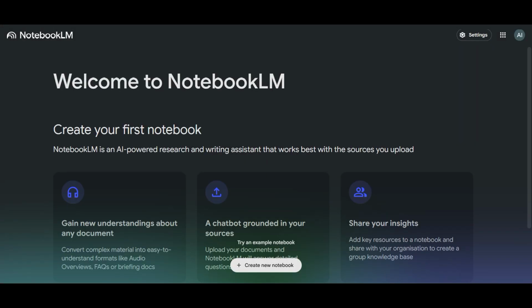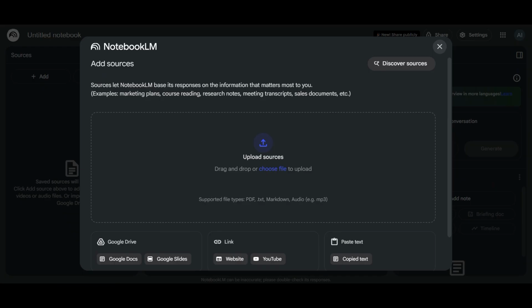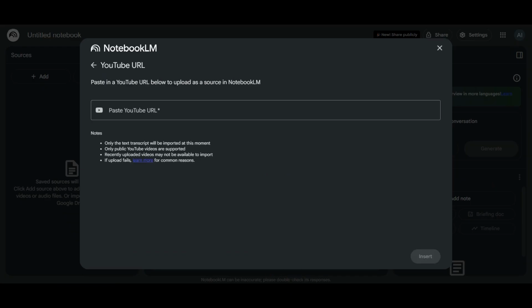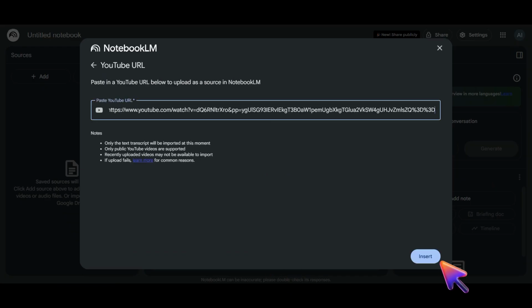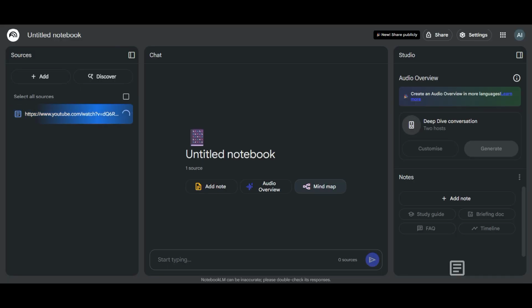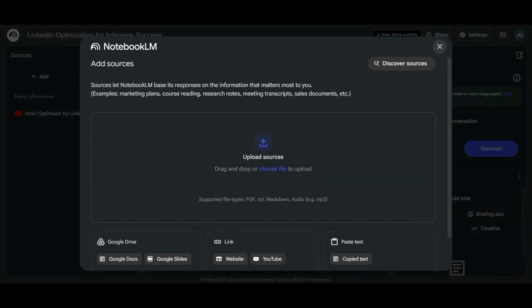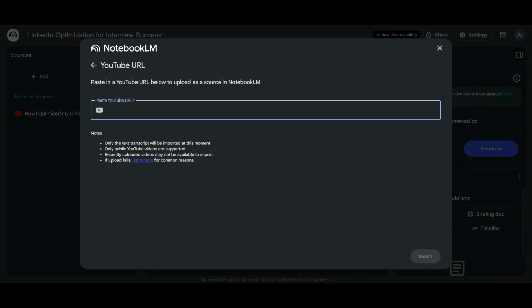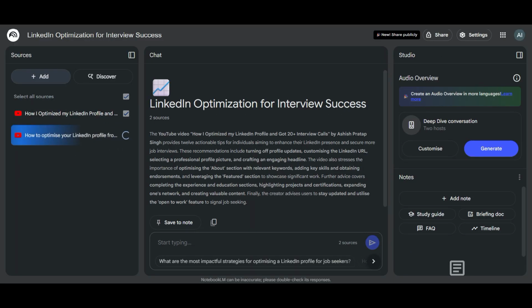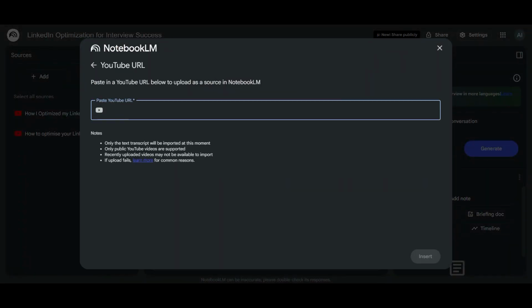Create a new notebook. Notebook LM allows you to directly paste YouTube video URLs. Simply click Add Source, select the YouTube option, and paste your video link. Repeat this for all your chosen videos. Notebook LM will automatically retrieve their transcripts and add them as sources to your notebook, ready for analysis.